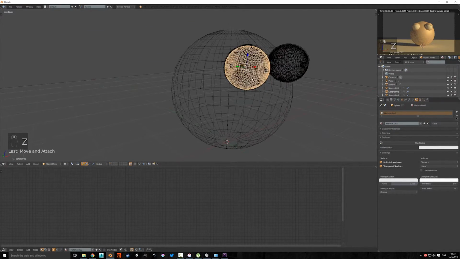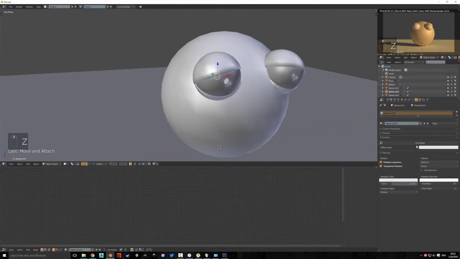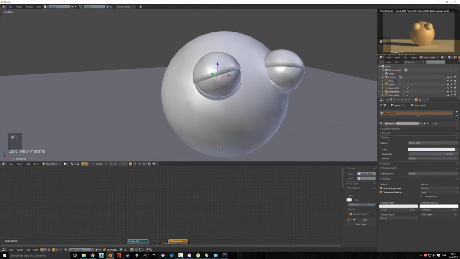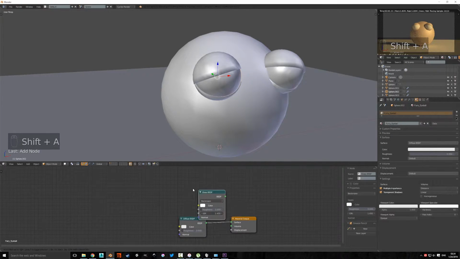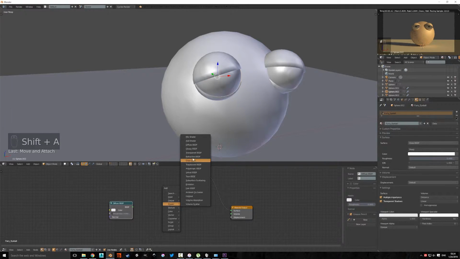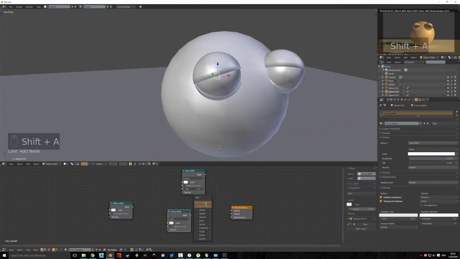This object that was around the eyes, as I said, it needs to be transparent. And I'm gonna give it a material, so it's Furry's eyeball. And for this one, I can use just glass BSDF. That's basically the same as glass. You can see we're already getting something here. Need glossy, because it is glossy. Let's mix these two shaders.